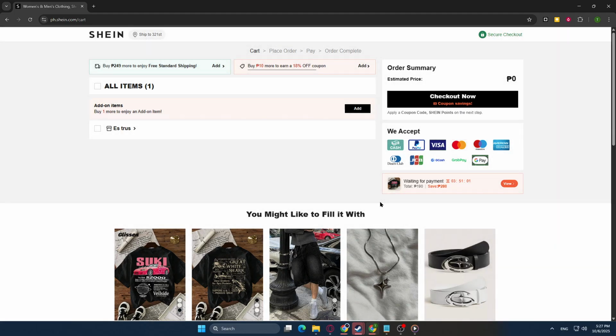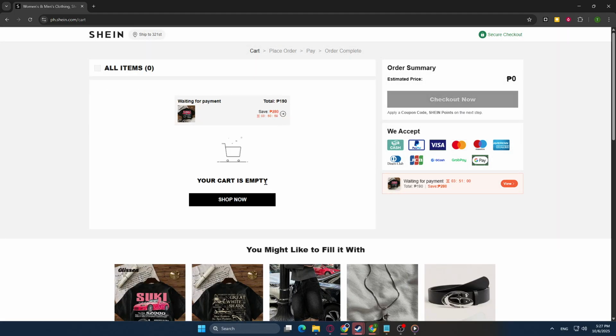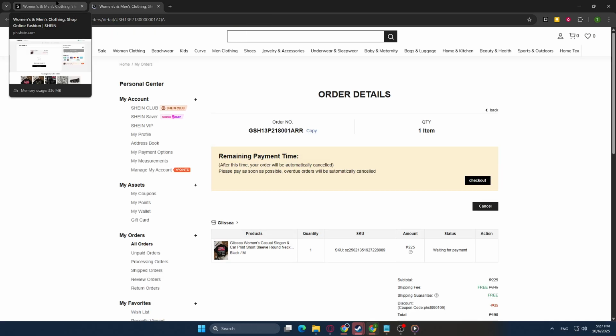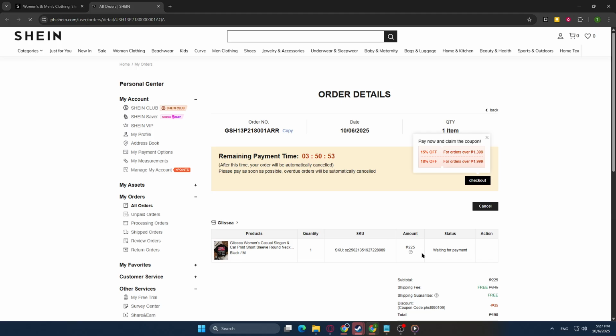Another helpful feature within the cart is the magnifying glass icon. Clicking this allows you to find similar items to what you have in your cart. It's a helpful tool if you're considering alternative styles, prices, or color options. It essentially broadens your shopping choices with just a click.